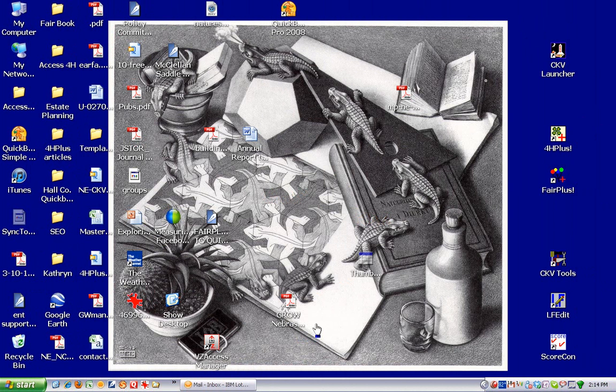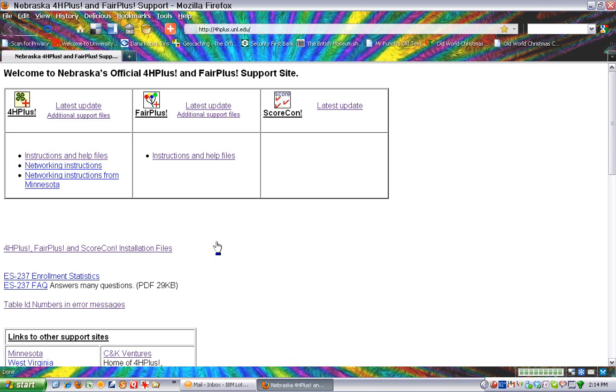This is Jenny Nixon, UNL Extension Educator in Sioux County, showing you how to create a Facebook page for your Extension office in your county. The first thing we're going to do is open up our web browser. I'm using Mozilla Firefox today. You can also use Internet Explorer, works just as well.